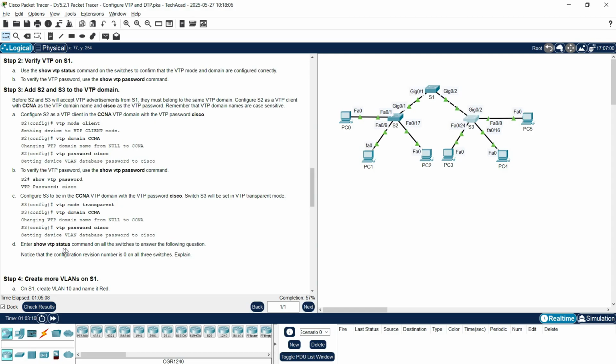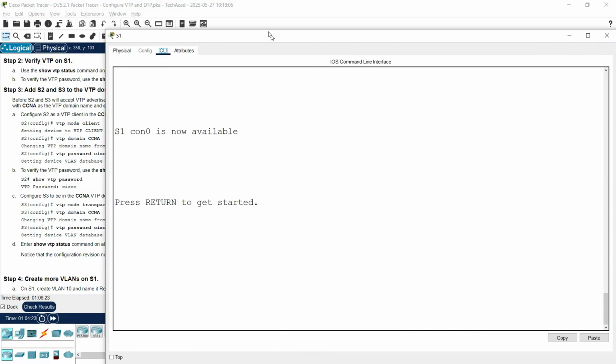Enter the show VTP status command on all the switches to answer the following questions. Notice that the configuration revision number is 0 on all 3 switches. Explain. So we will verify this revision number on all 3 switches. And this revision number will change only whenever we do any VLAN addition, or any deletion, or if we modify any VLAN. Then this configuration revision number will be increased. We will just verify that.